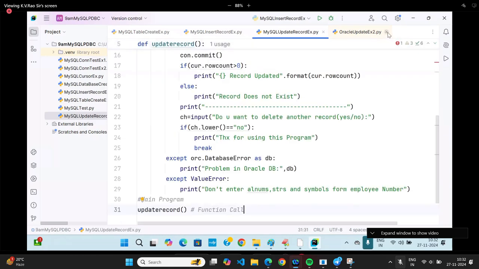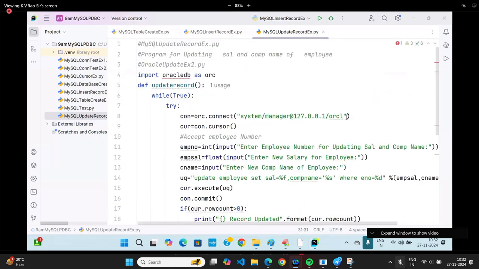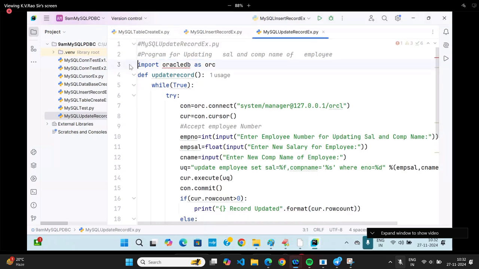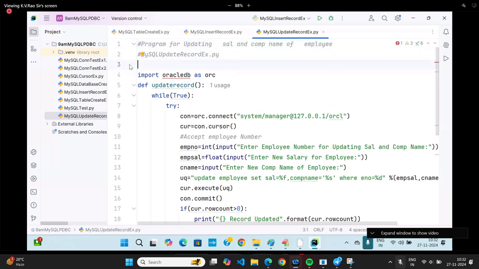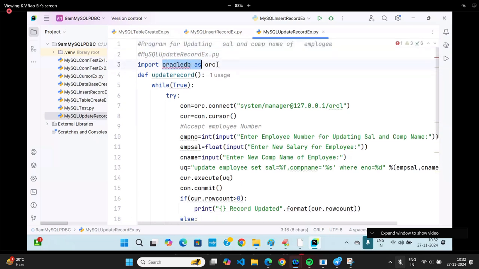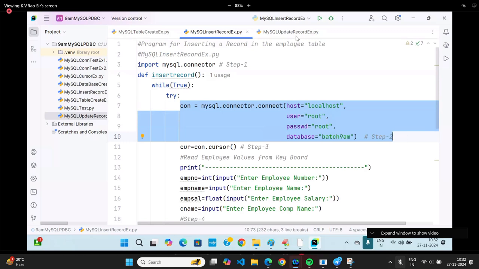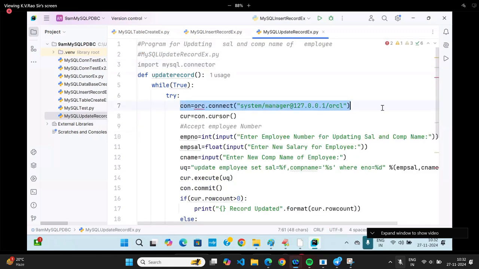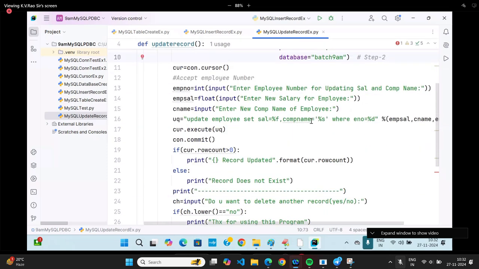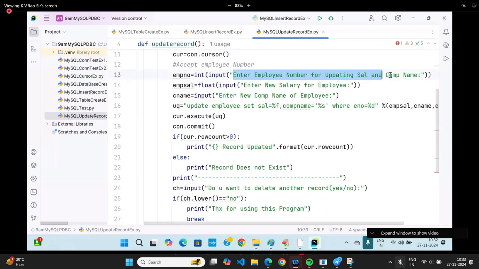Don't feel that sir is just copying and pasting, because you already know the subject. We discussed Oracle for a number of days, and MySQL is going to be easy for you. So, mysql.connector. Here I'm going to bring it in. How to get the connection? Same. Only see what change I am making. The rest is dead easy. Enter employee number for updating salary and company name: employee number, employee new salary, employee new company name. Both of them I am updating.